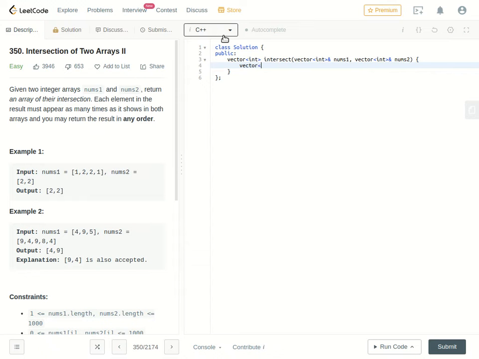So let me have a final vector int answer that I will return at the end of the function call. So in between I will have two maps. So this is map 1 for nums1 and map 2 for nums2. So I will just populate the maps. So the key will be the element and the value will be the frequency of the element.